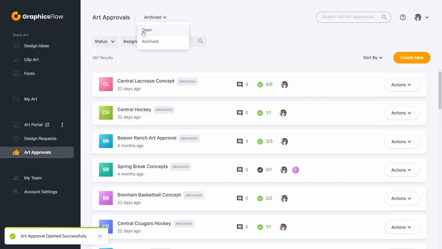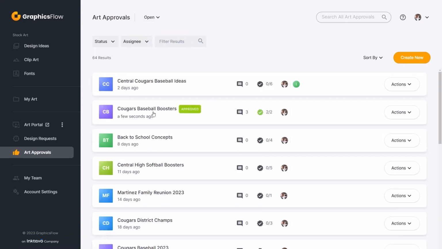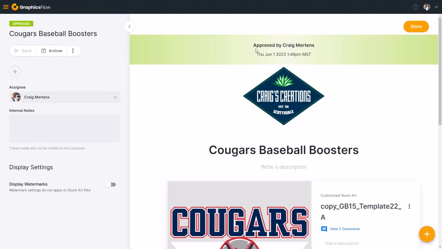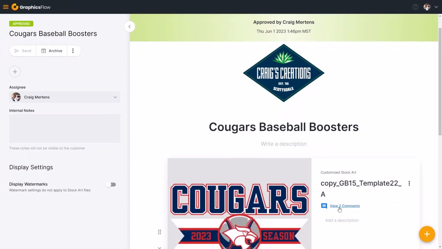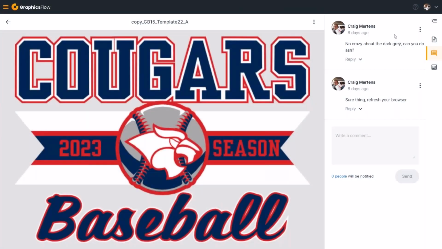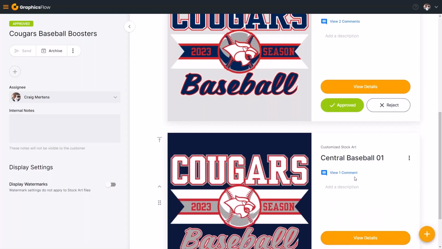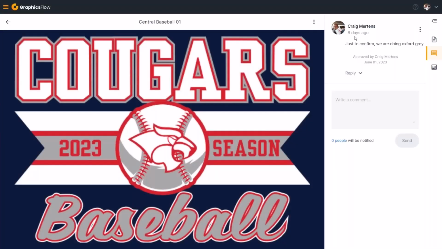And then I'll just resend it to the customer. I would just go over here and say, hey, let's open it up and just resend it, just as a little nudge reminder saying, hey, you approved this on June 1st of 2023. Here are all the notes that you did. So, that's just a great way. I think this one has some actual notes on the actual approval. Yeah, it does. It says, just to confirm, we're going with Oxford Gray.